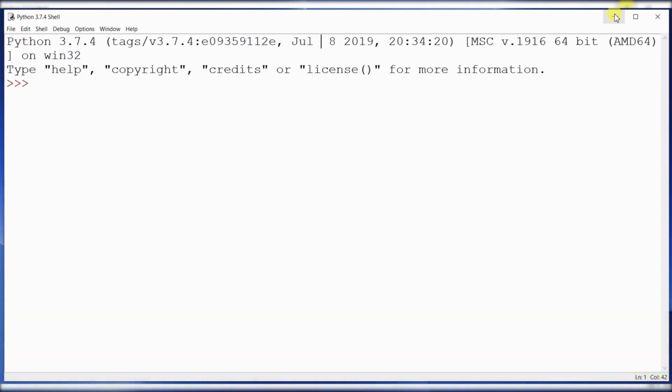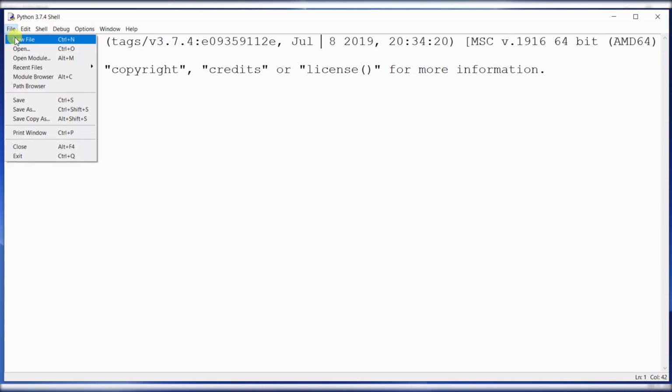Today I am going to teach you how to create a data frame in Pandas. Now I am going to start the program. Go to the file and choose a new file.